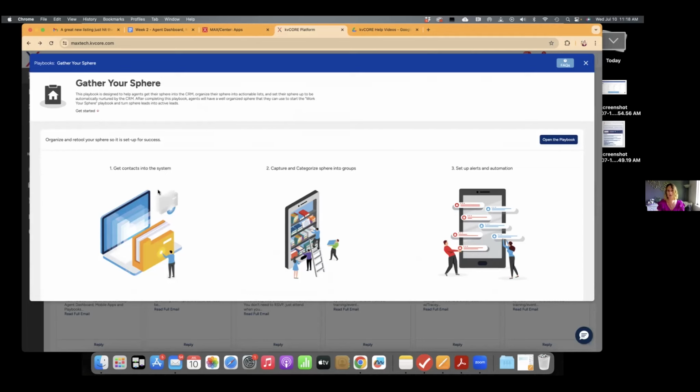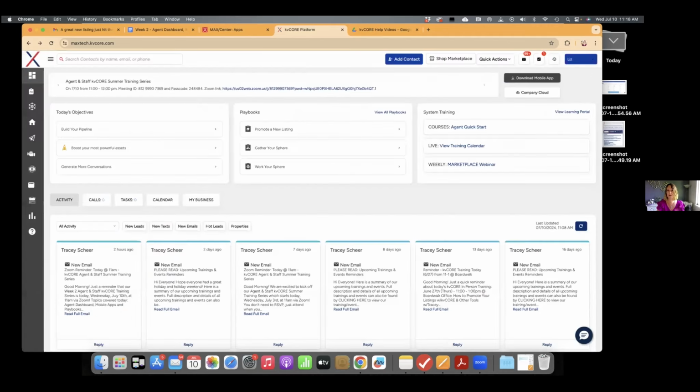So we're probably going to set up some different alerts and automation. When we do the next training, we will be going into the Smart CRM and showing you some of these features and how you can set up the different alerts under there too. And then the week after, there'll be some additional things. So work your sphere, again, that is really tied in. You have to do the gather your sphere and then you do work your sphere. So these playbooks are steps and it's like a series. You don't necessarily get them all done at one time. You work through it as you go and then complete them as you like.